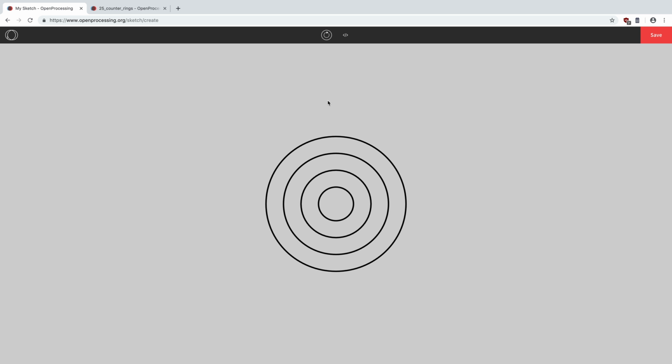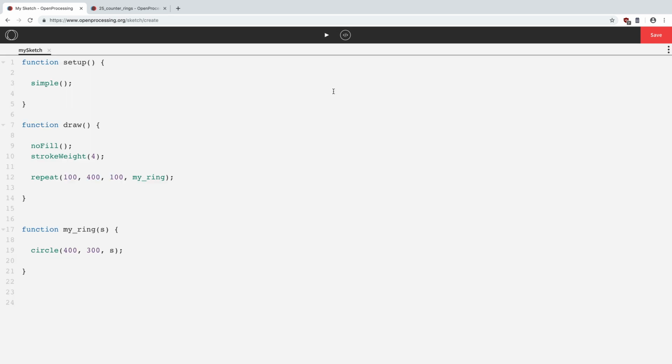Ta-da! That worked. Magic. Fabulous. Fantastic. The first circle there, size 100, 200, 300, 400. That's rather cool. Now, what do you think would happen if we went up in steps of 50?